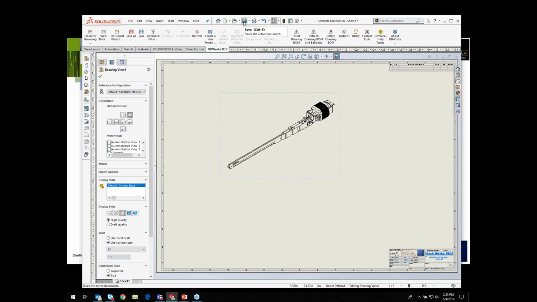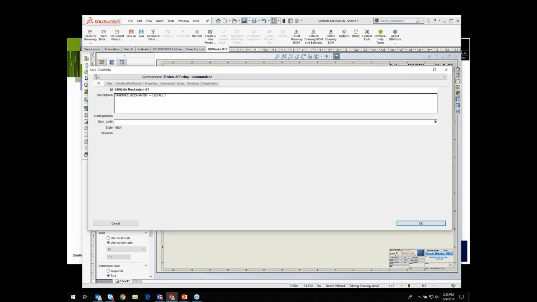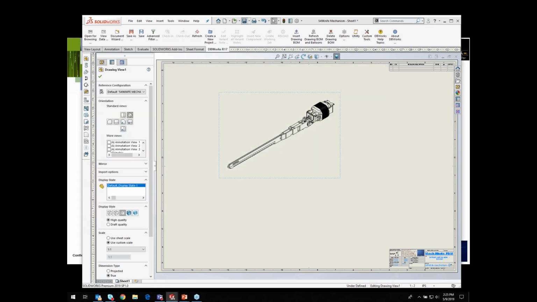Now remember, when I hit save on the drawing, it is automatically linked to the assembly. So it's going to populate the record card for me, giving it the same description and the same ID as the assembly. Let's hit OK. So that's saving that for us. There, saved.